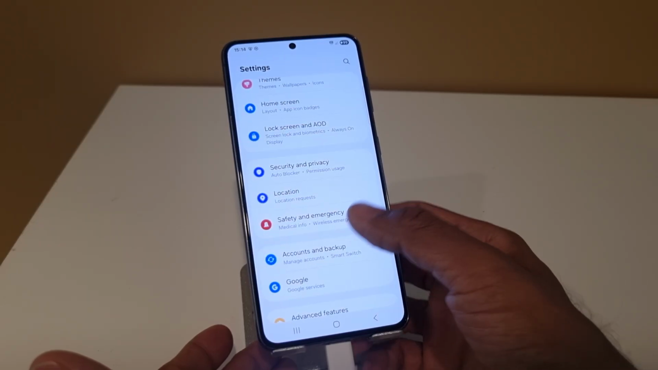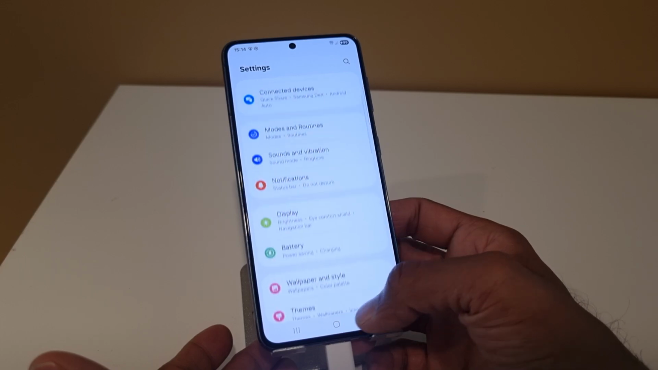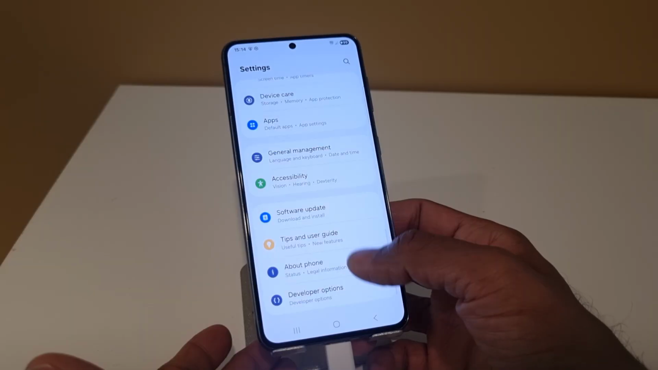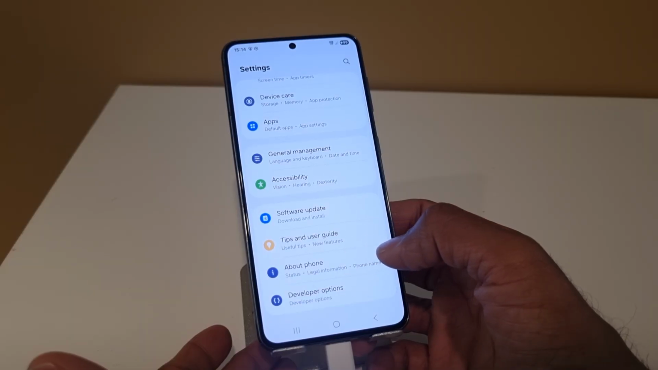And the second thing, you have to remove any Google accounts which are connected with your phone and take your backup, because once you do this step, the complete data will be wiped in your phone. So make sure to do a backup before you do this step.